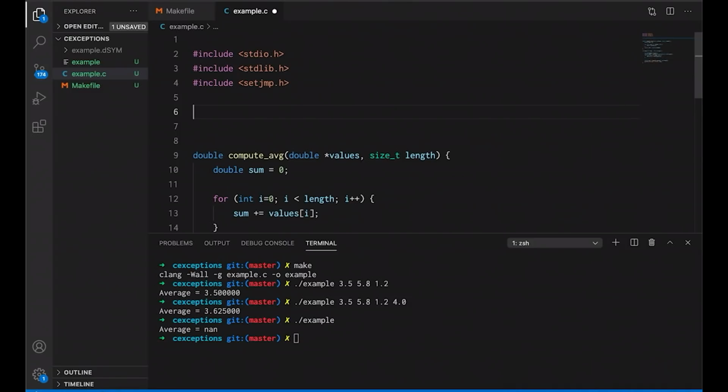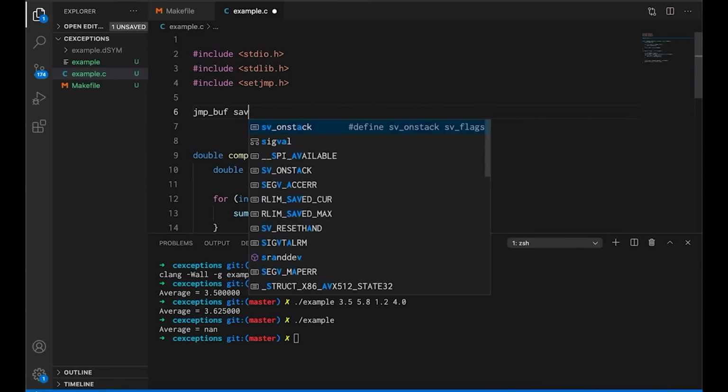Now, one thing we are going to need is a variable that's going to save that context. So I'm going to declare that up here. We'll call it save buff.